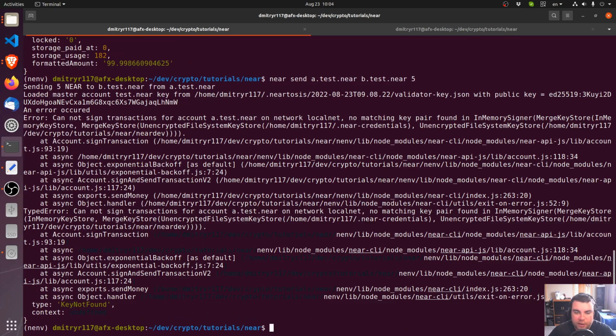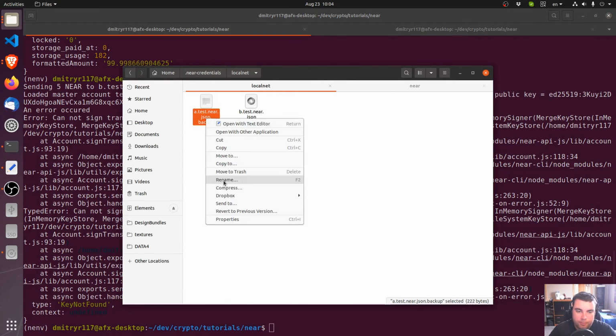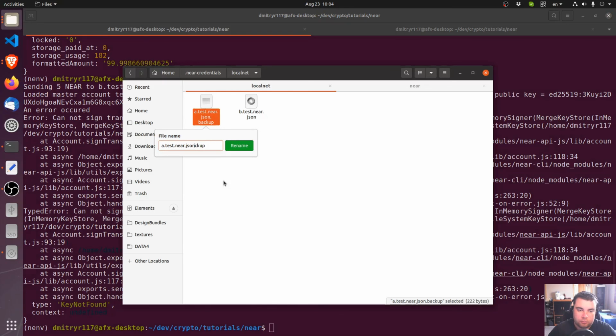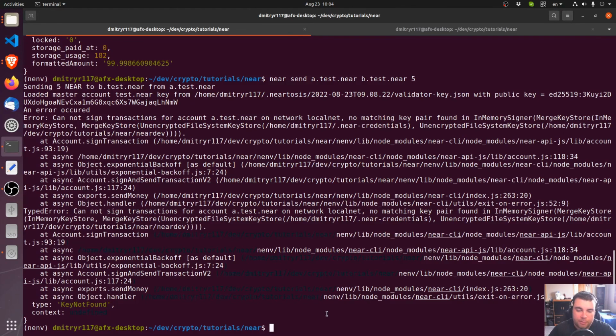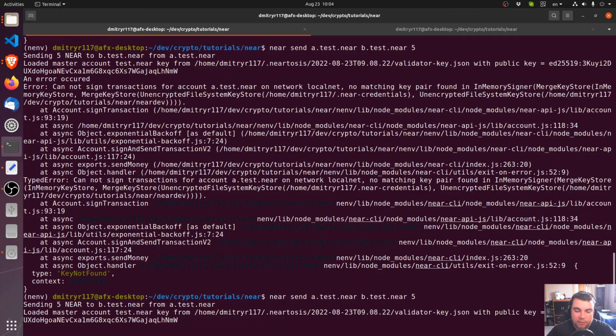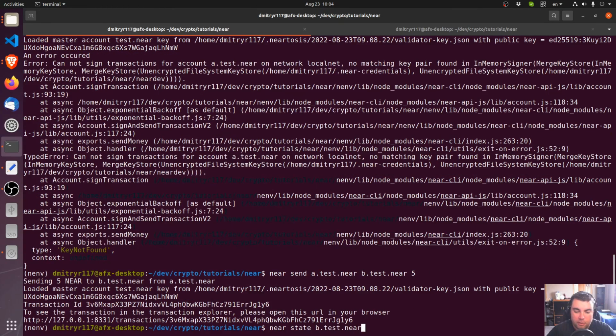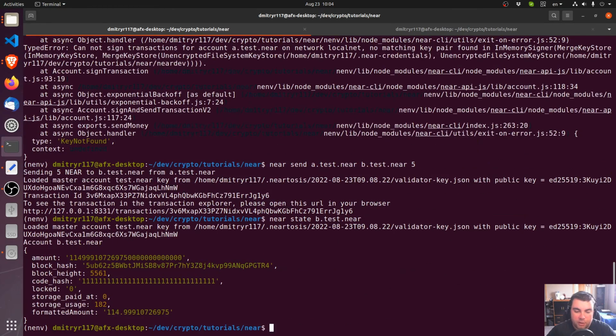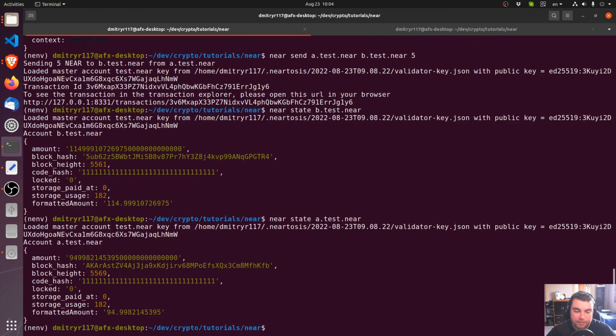And as you can see, we get an error. This is because we don't have the public-private key pair. We're not authorized to do the transfer from this account. Now let's uncomment it. Rename it back to the proper name so that the system can recognize this public-private key pair. And I'm going to try and send it again. And this time it works just fine. The state of B is now 114.99, and the state of A is 94.99. Okay.